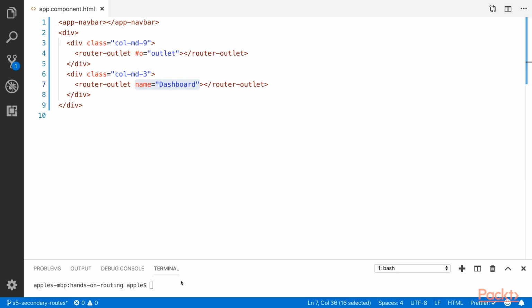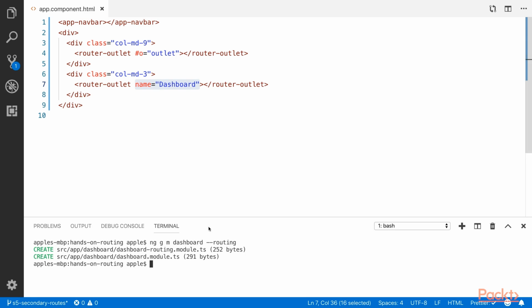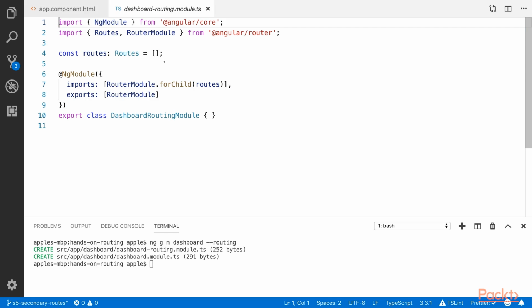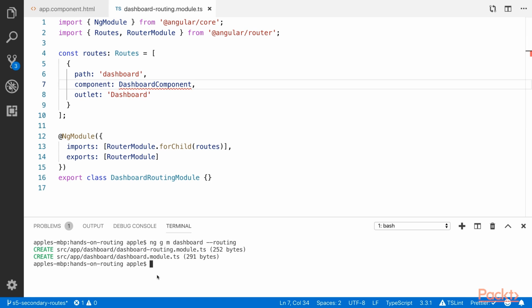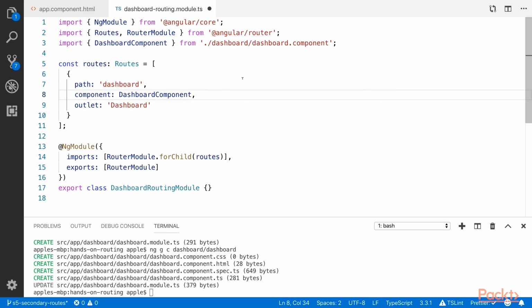Now it's time to generate a new dashboard module. I also want to generate the routing file. A dashboard module has been created. Let me open the routing module and I'm going to define a route here. Make sure I have imported the dashboard component. Actually, I did not create it. I'm going to create the component inside the dashboard. Dashboard component has been created. Now it's time to import the component.